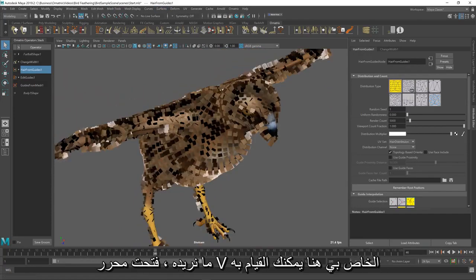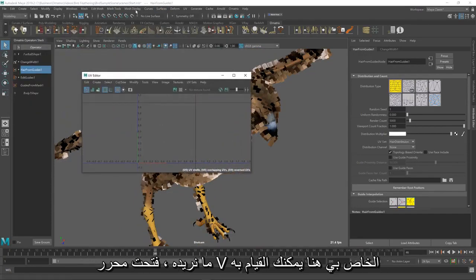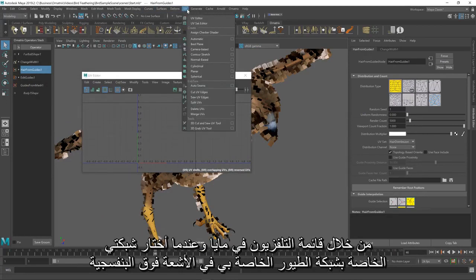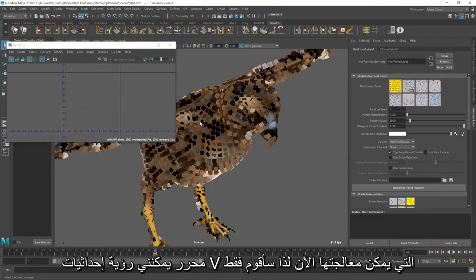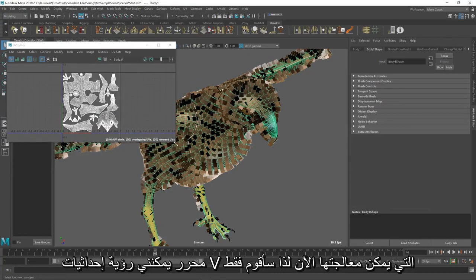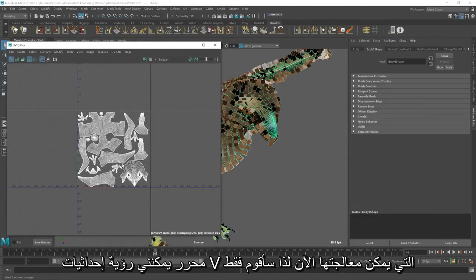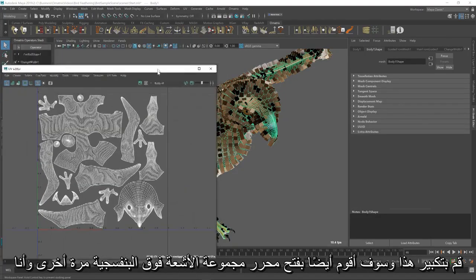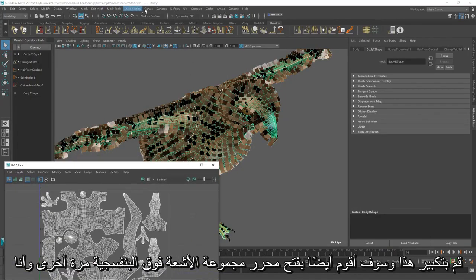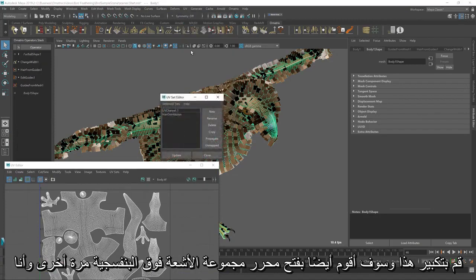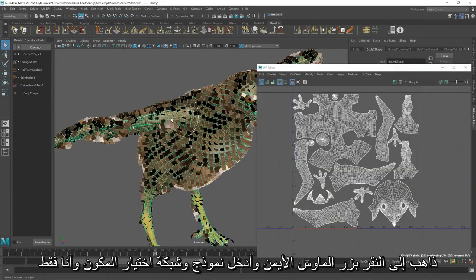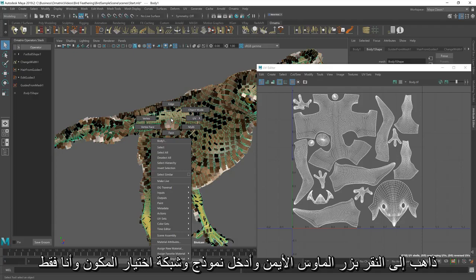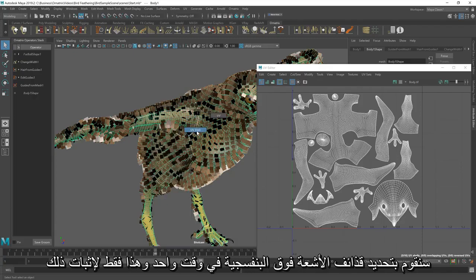I opened my UV editor here, which you can do through the UV menu in Maya, and when I select my bird mesh in the UV editor, I can see the UV coordinates which can now be manipulated. So I'm just going to zoom in on this. And I'm also going to open again my UV set editor, and I'm going to make sure that I have hair distribution selected here. Now I'm going to right click and enter component selection for my mesh, and I'm just going to select the UV shells one at a time.